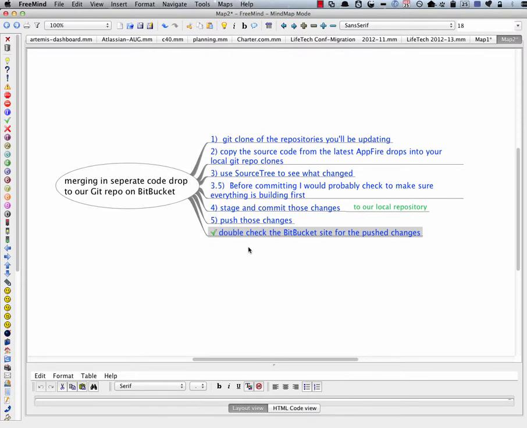So that is how to merge in code from a separate location that is not in your Bitbucket or your Git repository. Hope that's helpful.